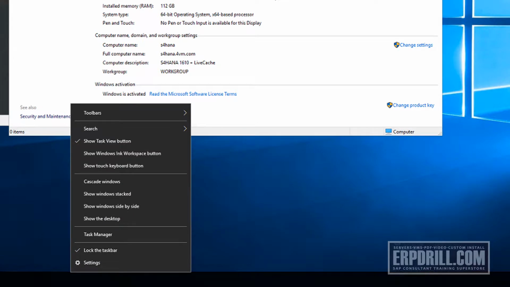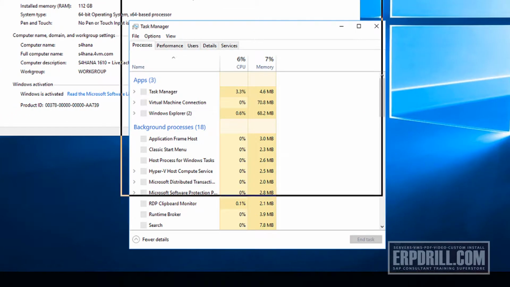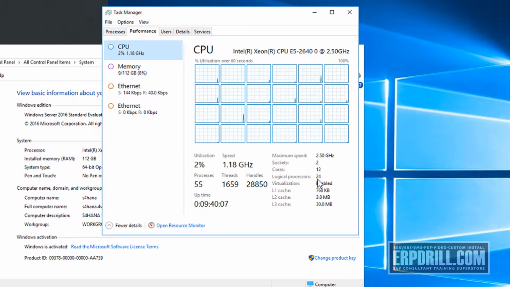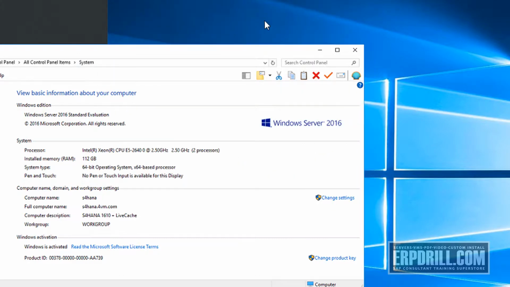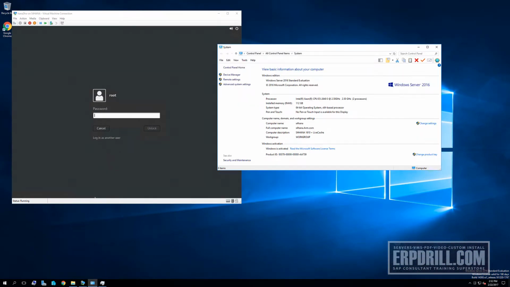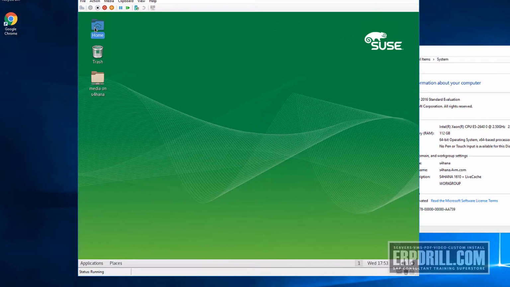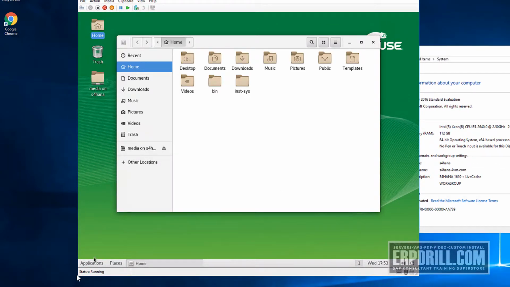How many cores is the CPU? The performance CPU, and it's 24 cores. So each CPU is 12 cores, and logical processors is 24. So 24 threads, 12 cores. So that's that. And let's go and take a look at the HANA.